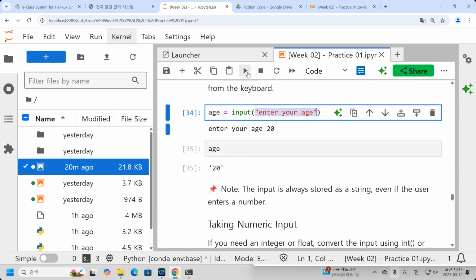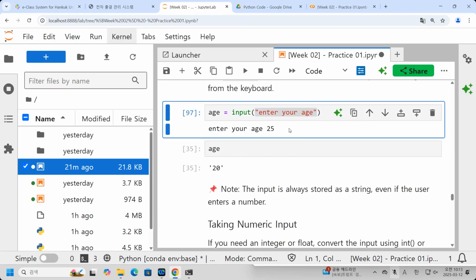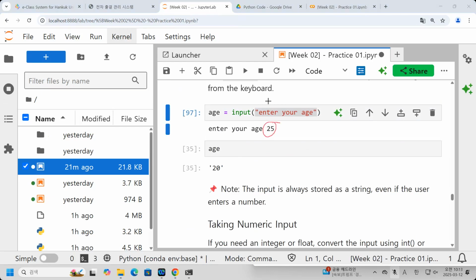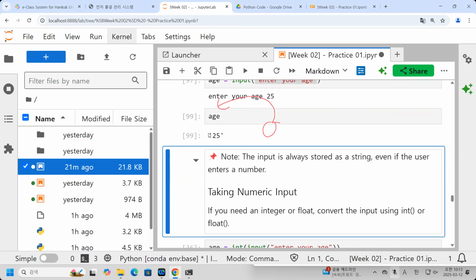When I run this, the Python file will give you "enter your age". So this is the question. Whenever you put any value, for example 25, my age is 25, then 25 will be saved into the variable. So when you run this, you will get 25.